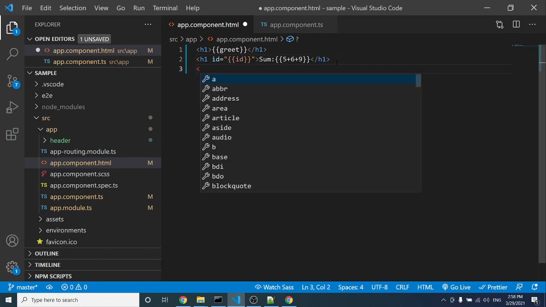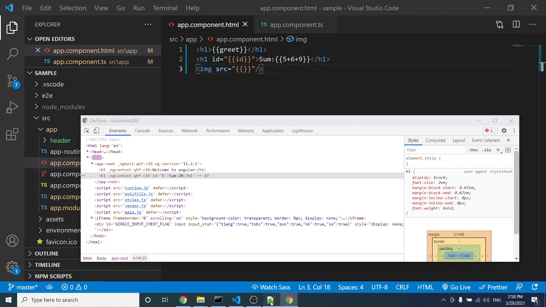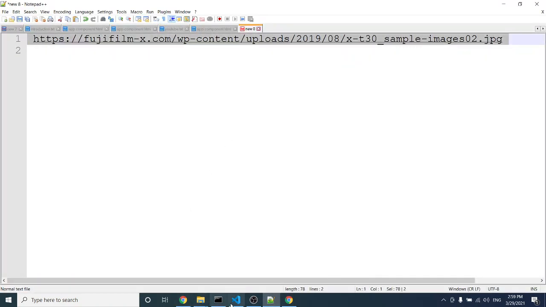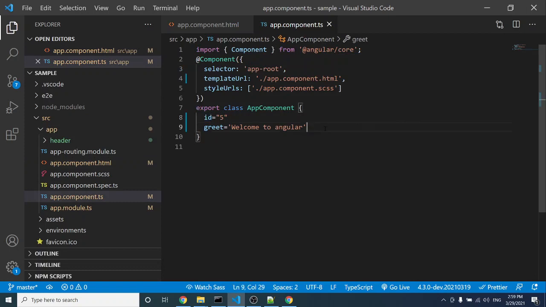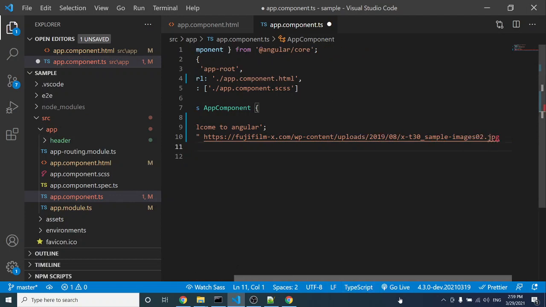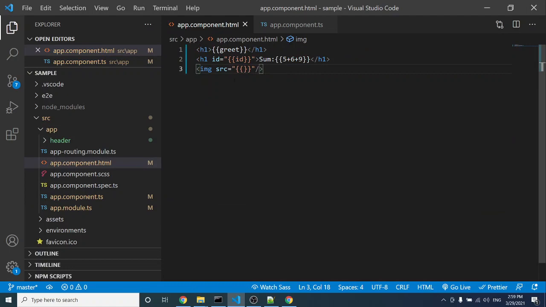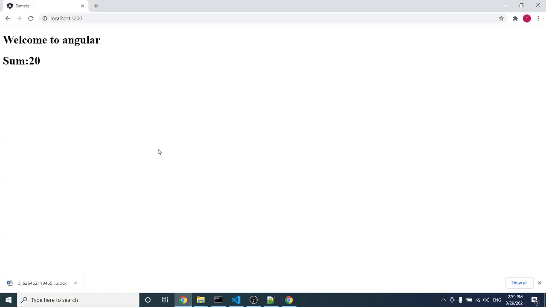Let's say I want to bind an image src with the help of interpolation. Let's use the same double curly braces, and we want some image, so I have something here. I'll put this image URL in the template file. Let's name this one imageSrc. Paste it here and close the braces, and use this variable in the image src. We should get the image.